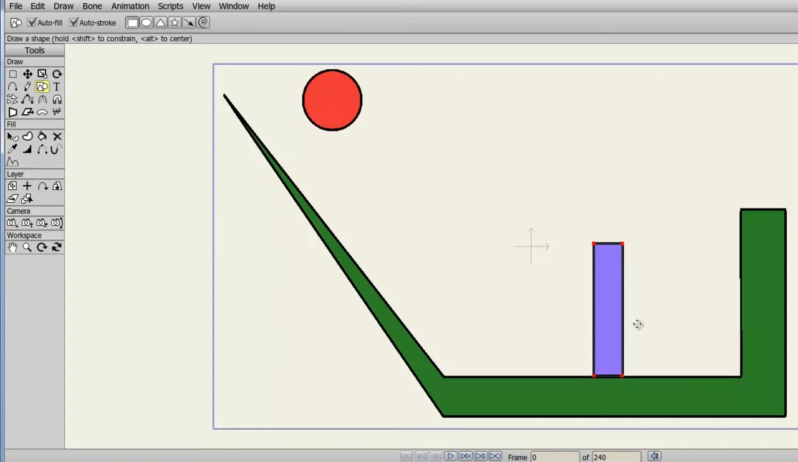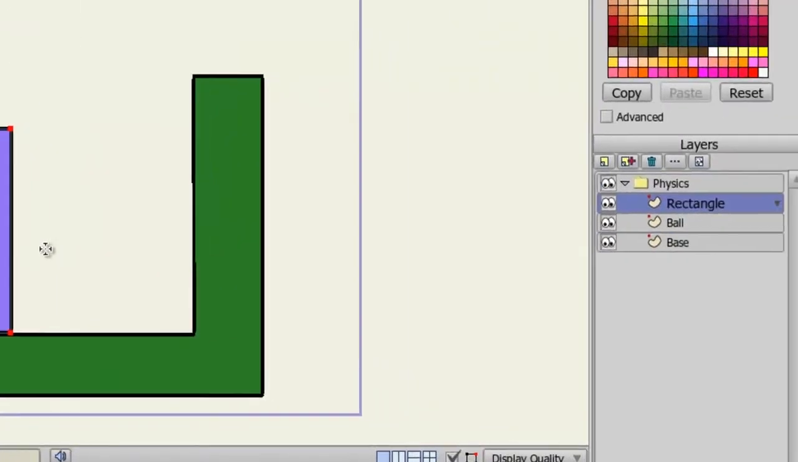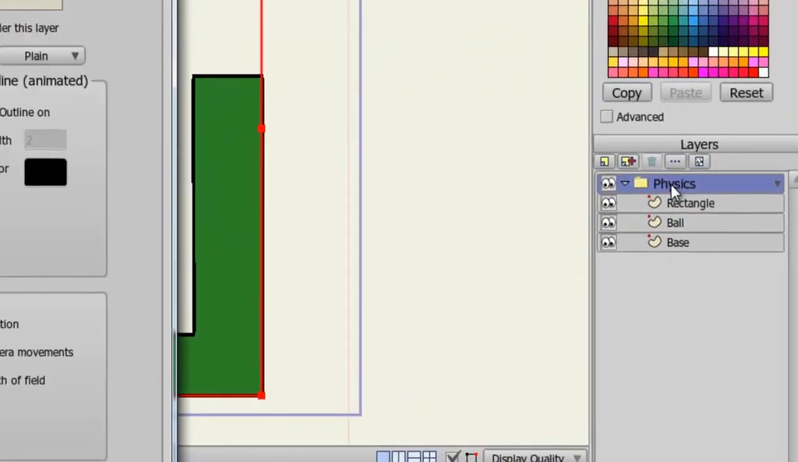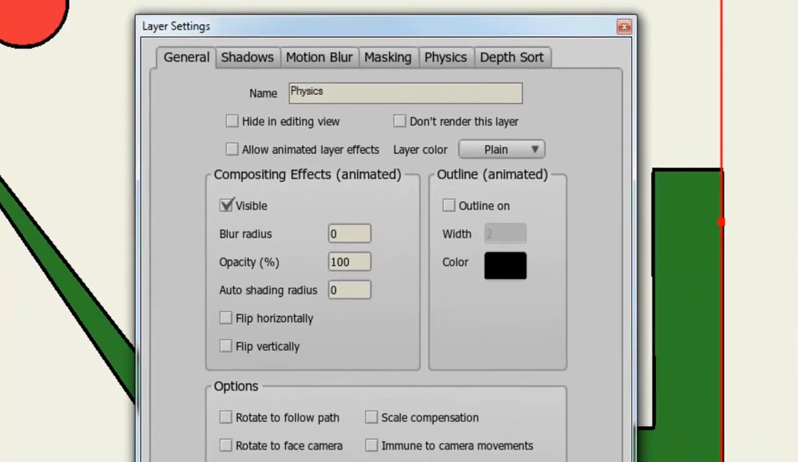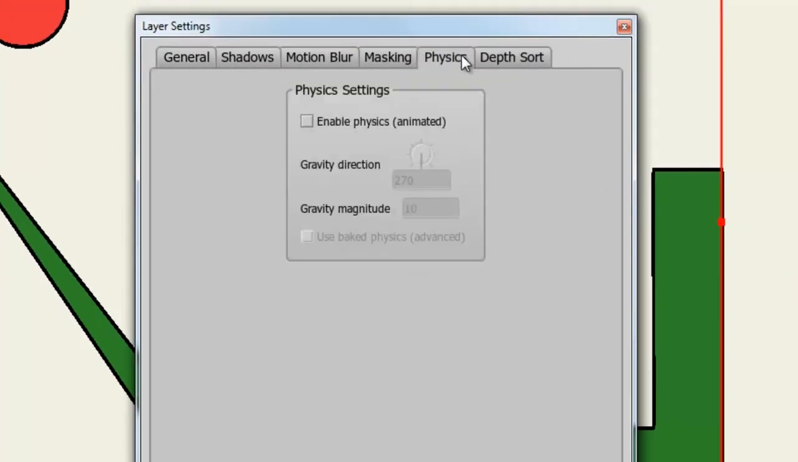Now the next step is to enable physics in your group layer. So double click on your group layer, go to the Physics tab, and select Enable Physics. Here you can choose where the gravity direction is going, plus the gravity magnitude. I'll leave these at their defaults right now. We can come back later if we want to change them.